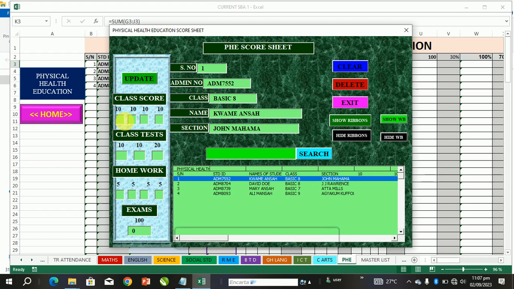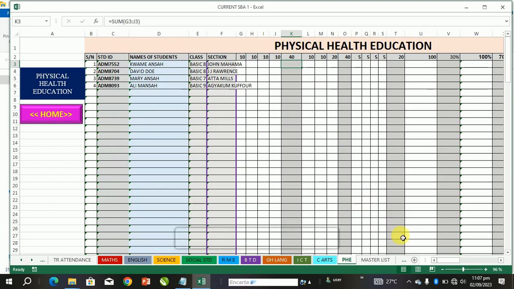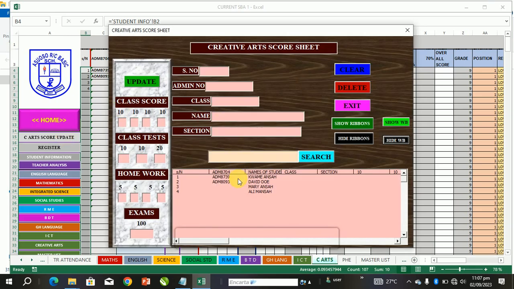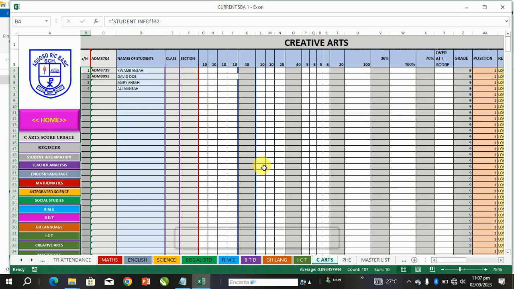If you want to update any marks, you just put the marks over here. The class teacher has to put the marks over there and then update it. Let's exit it. Let's go to creative arts. In fact, the system is just wow, a very great system. This is what you need in your school to monitor and to see how things are happening in the school. It will make your work so easy and so interesting. No burden on you, no tension on you.